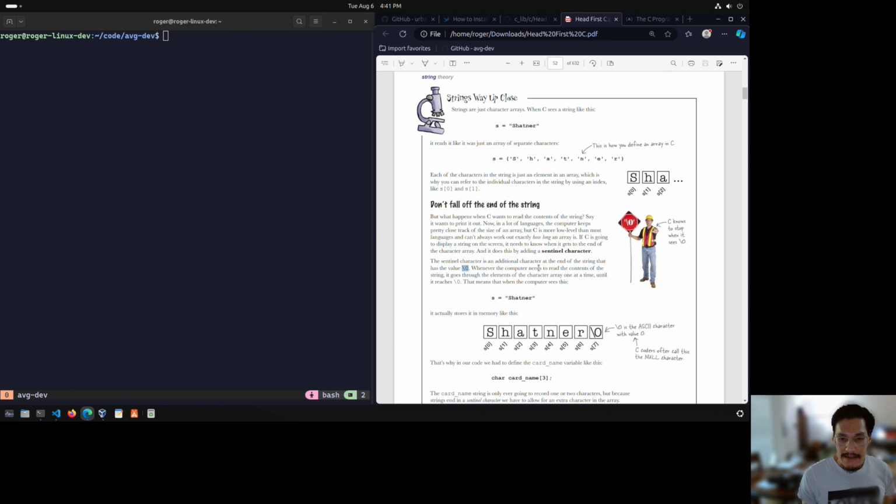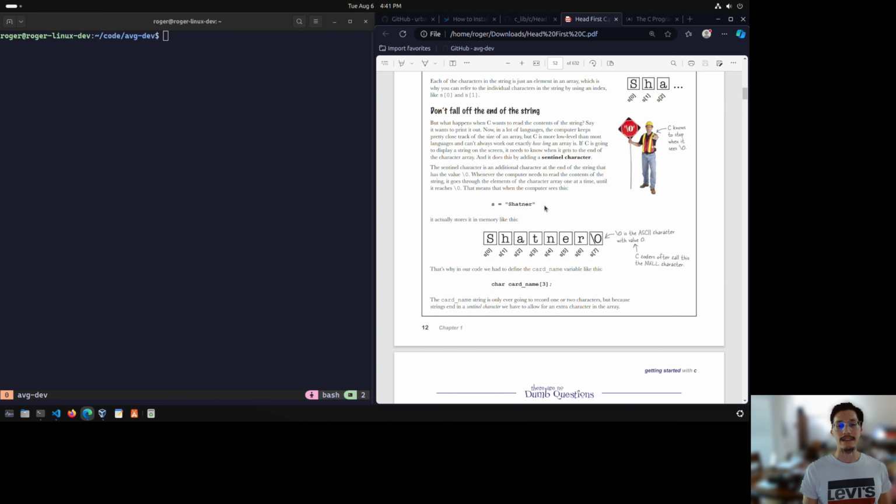Whenever the computer needs to read the contents of the string, it goes through the elements of the character array one at a time until it reaches a null terminating character. This means the computer sees this, it really just sees Shatner. But underneath the hood inside memory, there's a block of memory allocated for the string, and each address in memory, pretend these are addresses, holds a character. At some point, to signify the end of the string, we have a null terminating character.